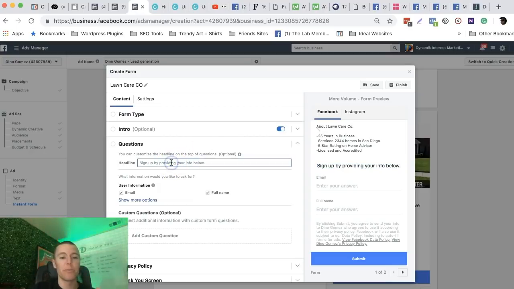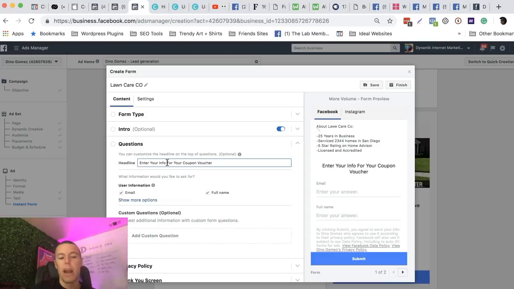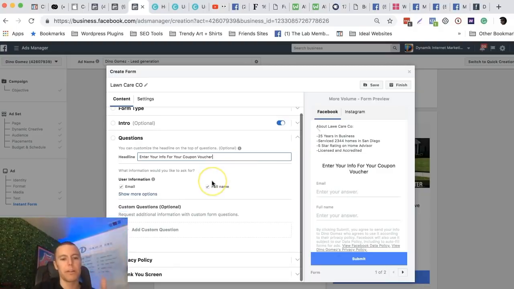That doesn't work here. What we want to say is enter your info for a free quote, right? Get a free lawn care quote, or enter your info to redeem your coupon voucher, right? Because that's what we were offering, is 25% off and fertilizer for a year, right? So enter your info for your coupon voucher. Now people are like, I get it. I'm not committing to like paying these guys. I'm just entering some info so I can get the coupon.